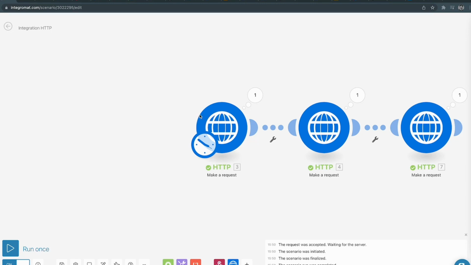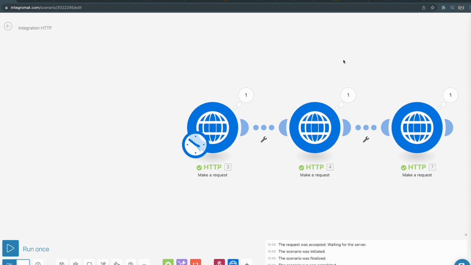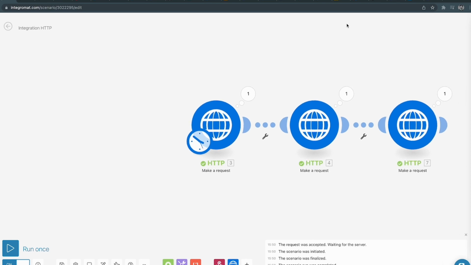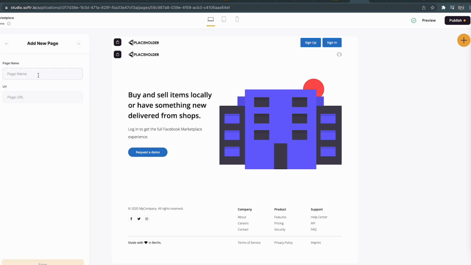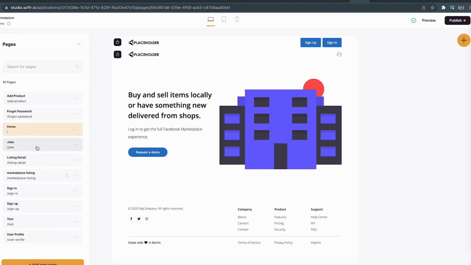So far, we have used Integromat to run this API. So how can you invoke this API from the front end? That's what we're going to see now. First step is go to your front end application and let's create a new page called jokes. Okay. And I'm going to open that page.